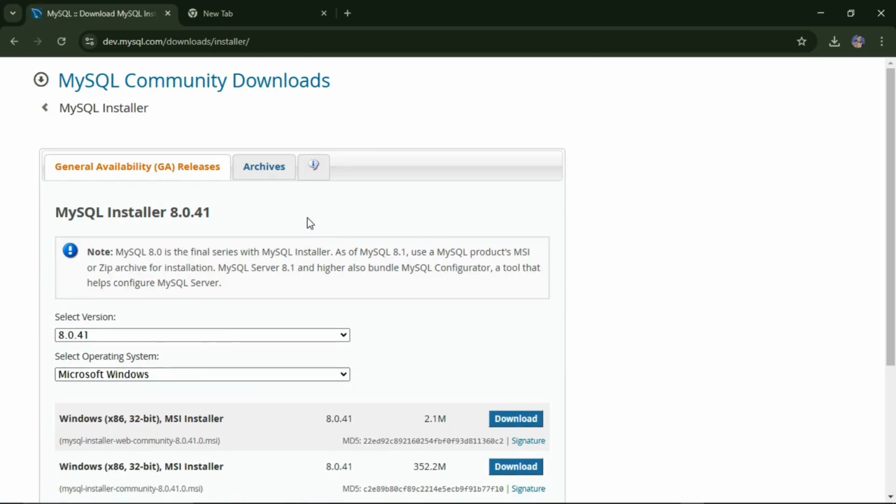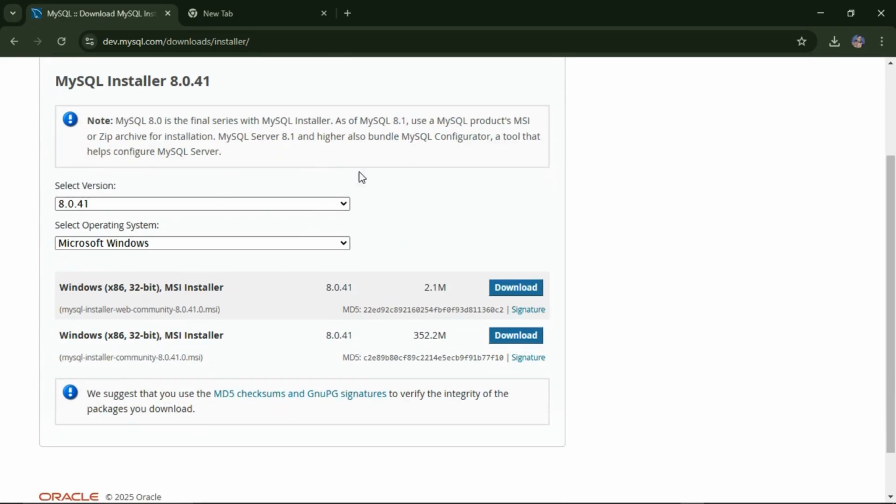Then here it's going to prompt you to make some selections. You can see this is the latest version. You're going to make sure you leave it at the latest version. Then we are doing that for Windows. We are installing it for Windows.